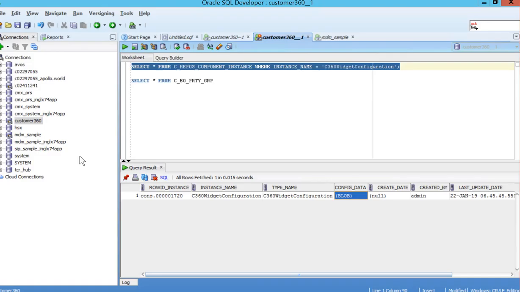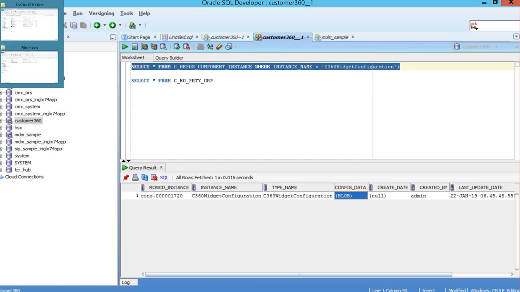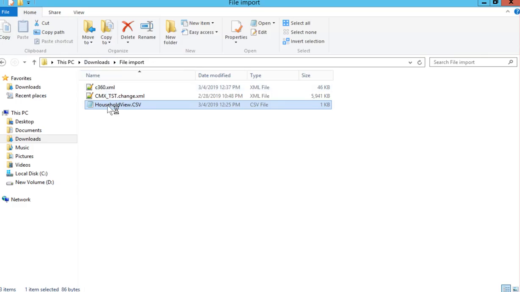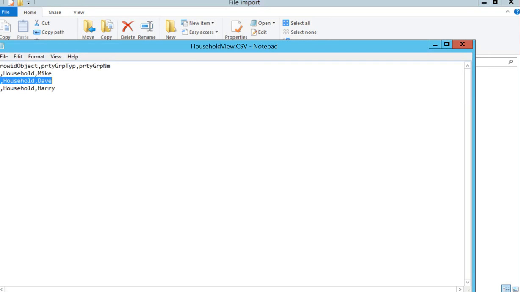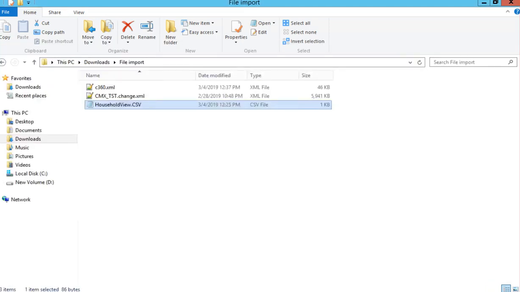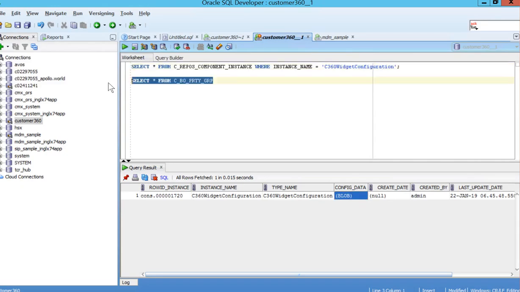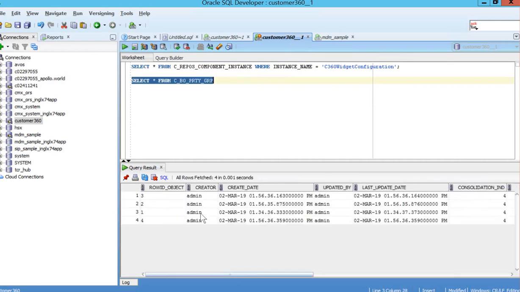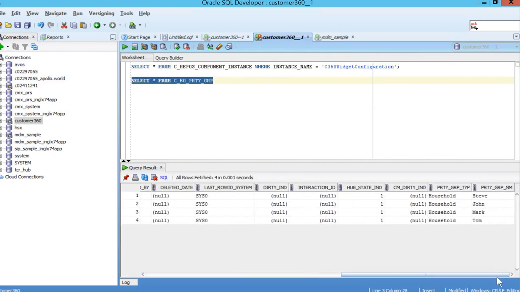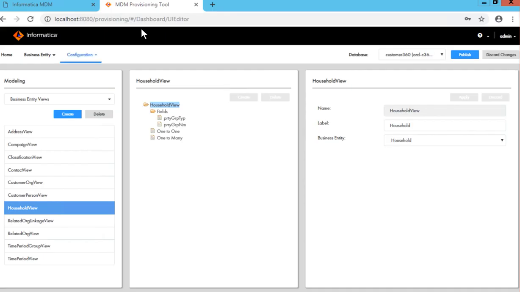Let me quickly show you the data which I'm going to pass. I'm going to load three records for household: Mike, Dave and Harry. Right now in the database, let me query the table. This is the table which is going to get populated. We have these four values. Okay, let's quickly perform this template operation.